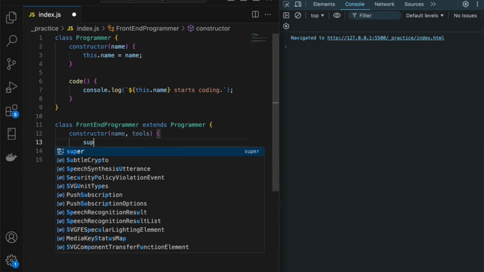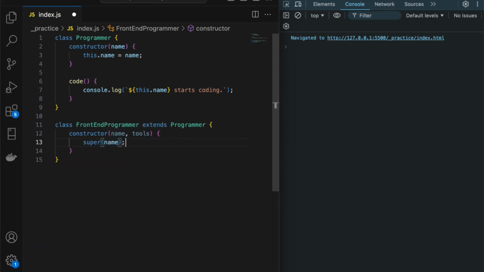So we can call super and then name. This keyword, super, calls the superclass constructor with the name argument. So we'll call this constructor of the base class. Let me add a comment here just to better describe that. I'll say calls the superclass constructor with the name.